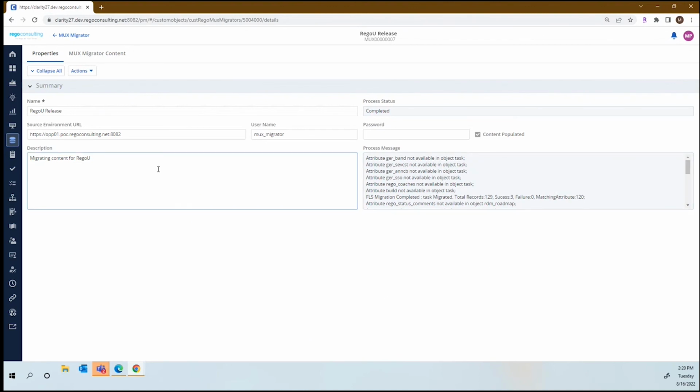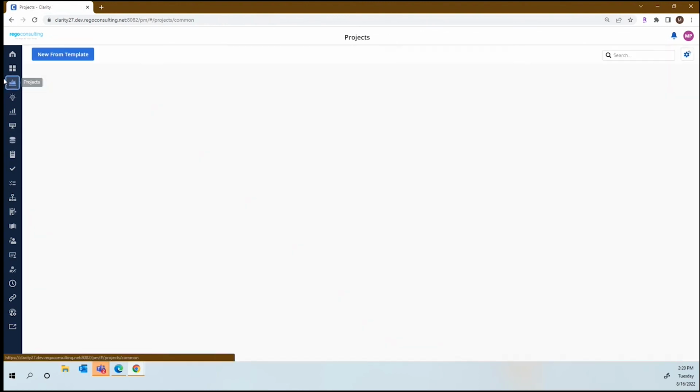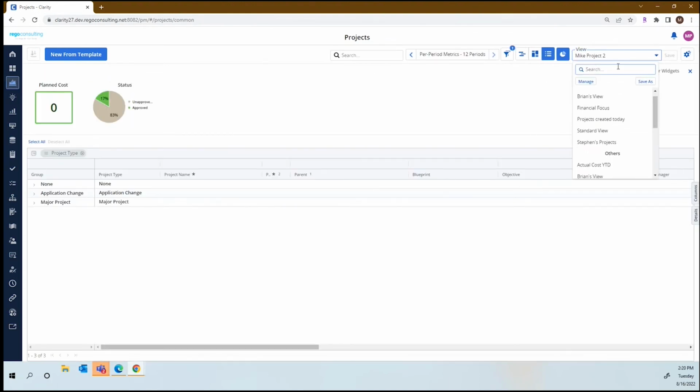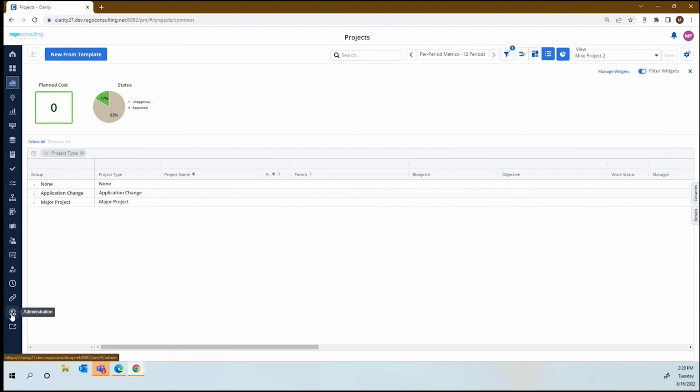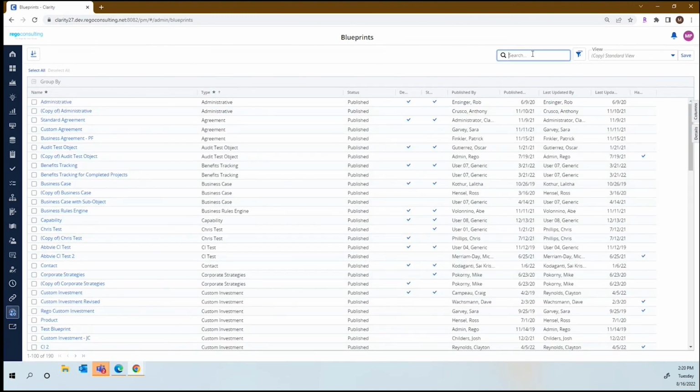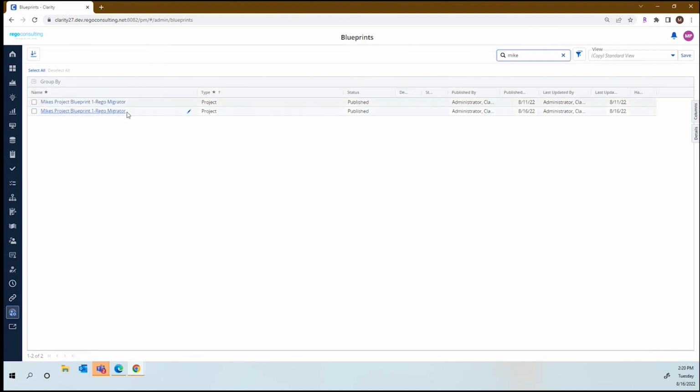From there, then, I can go look at my content. So if I go to something like our project screen here, where I have migrated those views, I can see that from my project screen, I migrated MUX Project 1 and MUX Project 2. Those are the ones that I selected from my source environment. If I go to the administration and click on blueprints here, I can see that MUX blueprint is actually here, and you'll see it was created today because I ran this previously. So I have my new blueprint here.